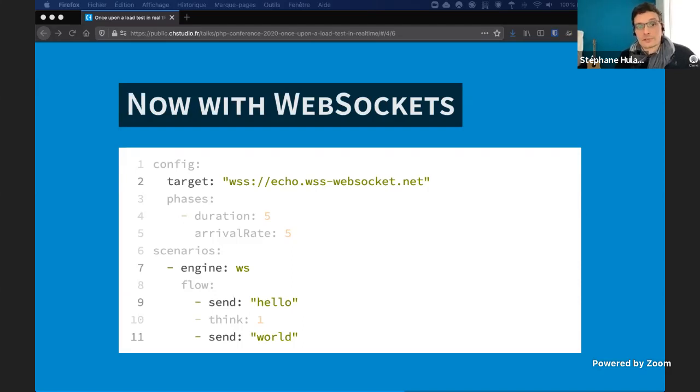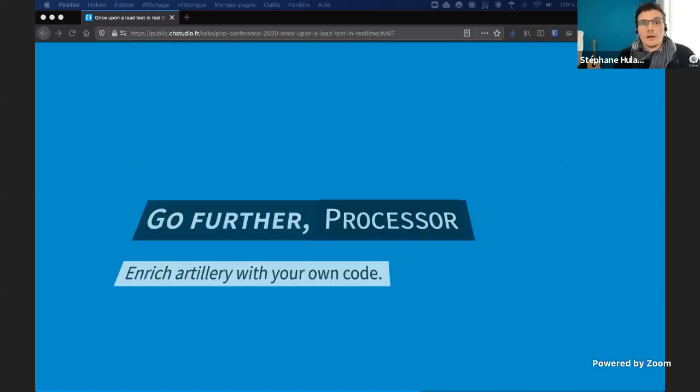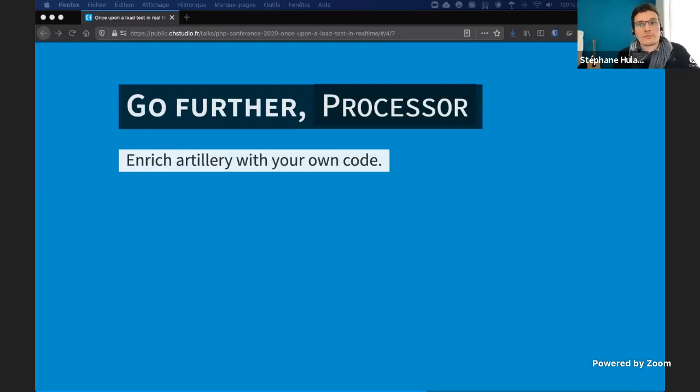So the configuration is not so different than the first, just specific to the WebSocket implementation. We can go further. We can use some processor. Processor is a word in the artillery configuration, which allows us to enrich artillery with our own code.